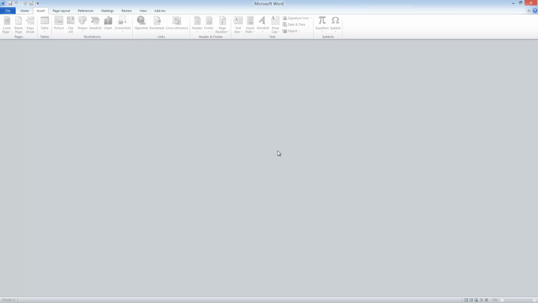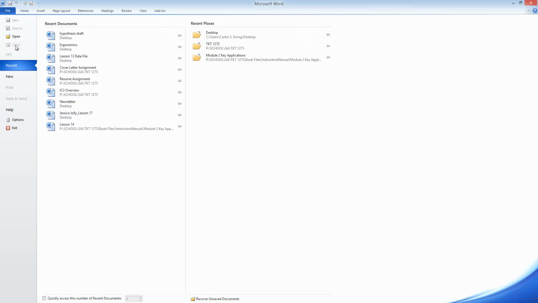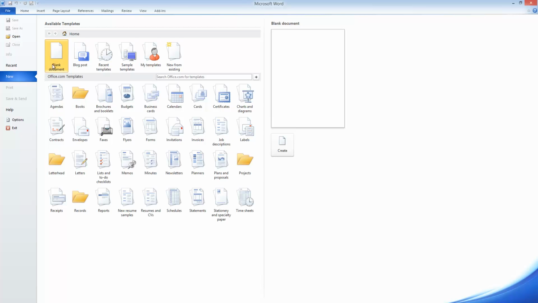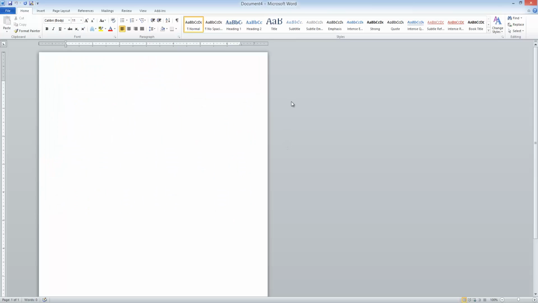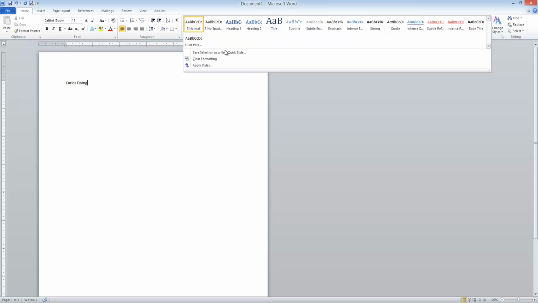And the next thing that we want to do is type out some text here. We're going to work with some styles really quick. File, New, Blank Document, click Create. Let's type out our name, Carlos Young, and it automatically comes up since I have it in there. We talked about this briefly before, but we have the header styles up here that we can change our text to. Click down here. You can apply styles, clear formatting.